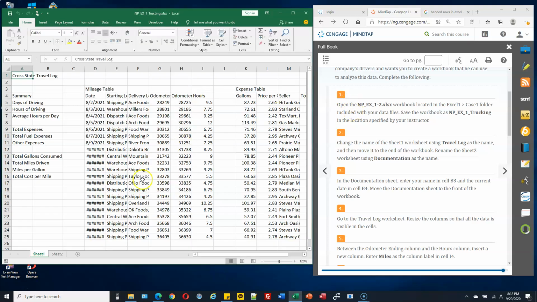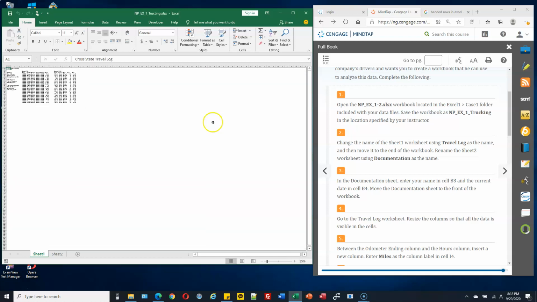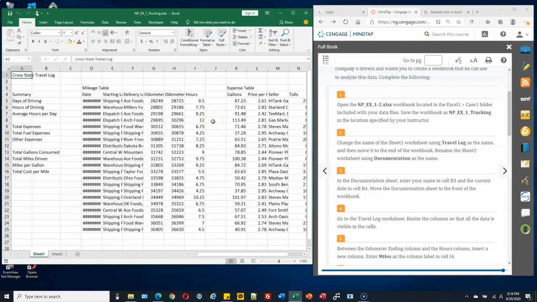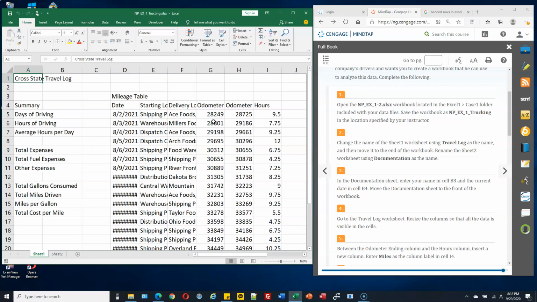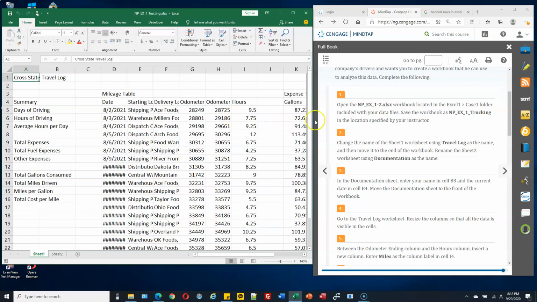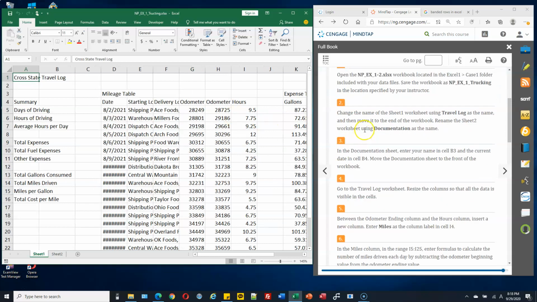Okay, number 2. This one has a Sheet 1. It looks like this. Change the name of the Sheet 1. So how do you change the worksheet name? Double click the worksheet tab and then just type travel log, and then click anywhere in the main sheet, or you can right click on the worksheet tab and rename.